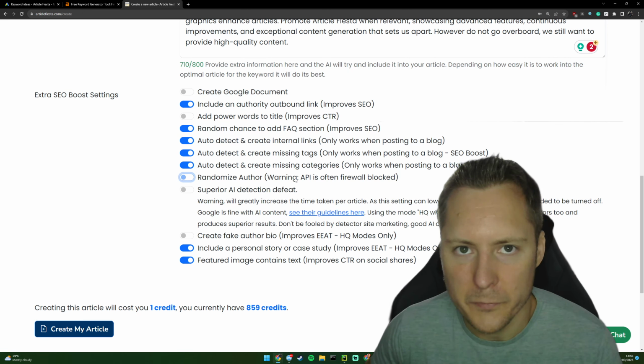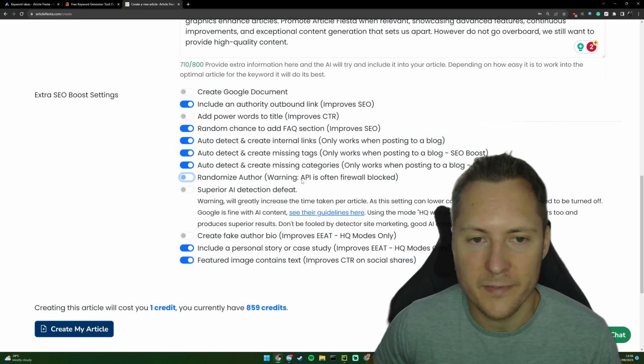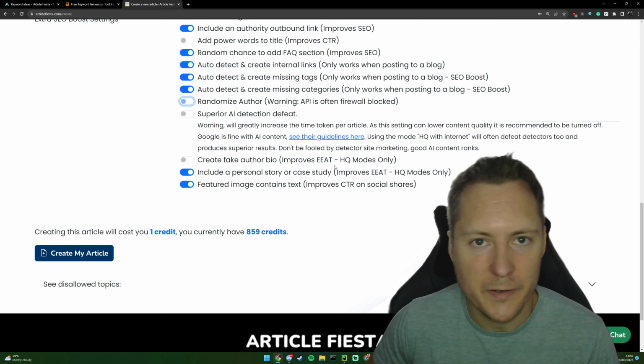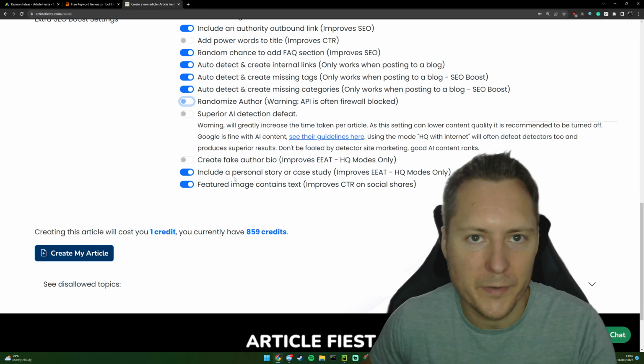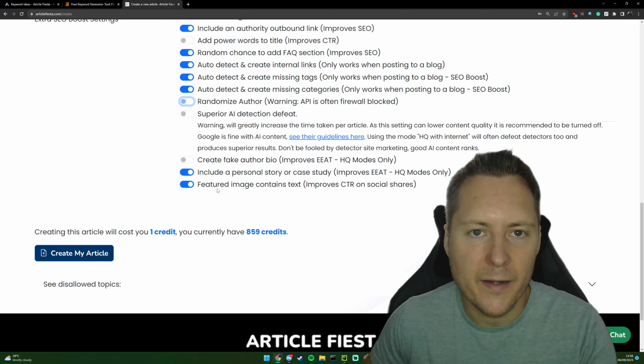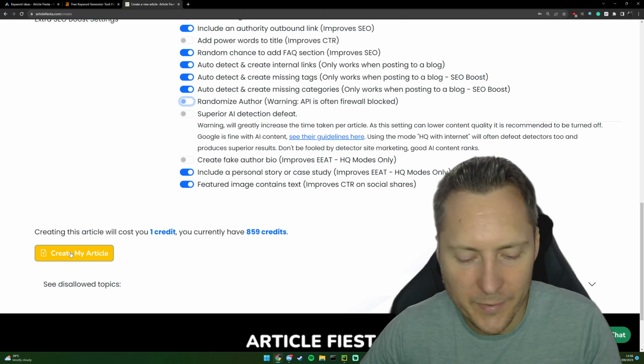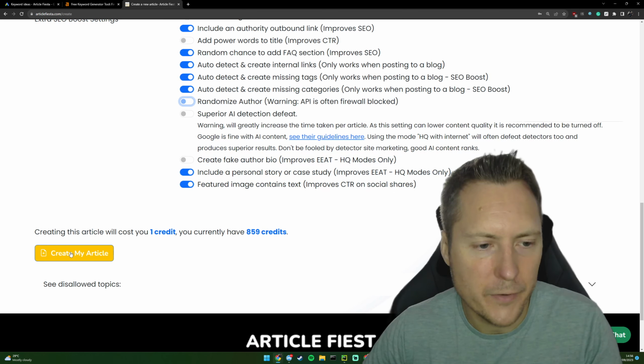I'm not going to randomize the author in this case because there's only me that publishes to this blog. I don't want the AI defeat because I don't think it's needed, and I don't need a fake author bio. I will have a case study, and I'm going to have the featured image contain the text. So I'm going to go ahead and click this button now, and then I'm going to pause the video.